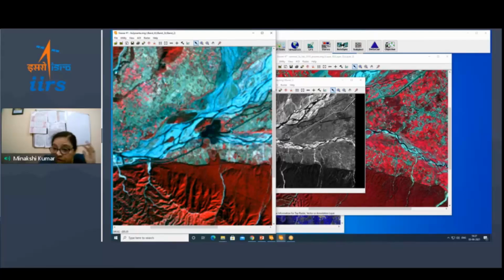So we can always make an interpretation key. We can make a table: feature on the ground, feature on the panchromatic image, feature on the Landsat 2 data, Landsat 3 data, different band combinations. We can make an interpretation key, a table.